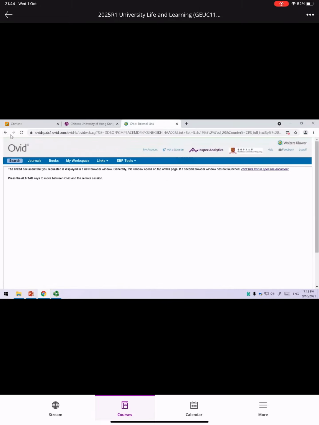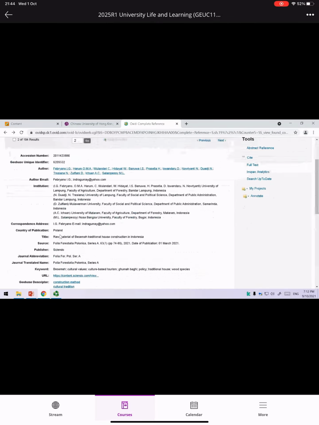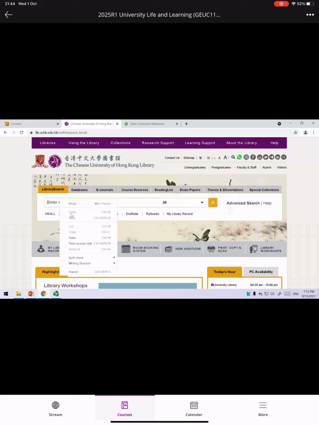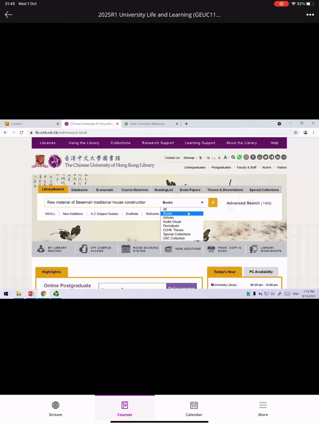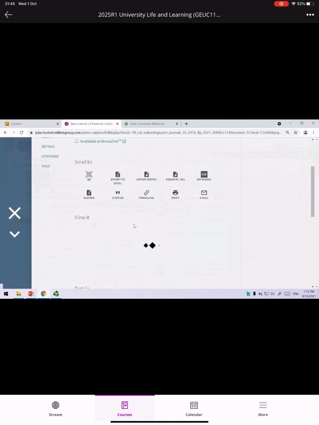Anyway, if things happen like this, not to worry. Always remember, we do have the interlibrary loan service. If you cannot find it here, we'll help you find it somewhere else. Or you can just copy the title and then go to the library page to do a direct article search and see if this same article is available in another database. Okay? So you will still have it somehow. So no need to worry.